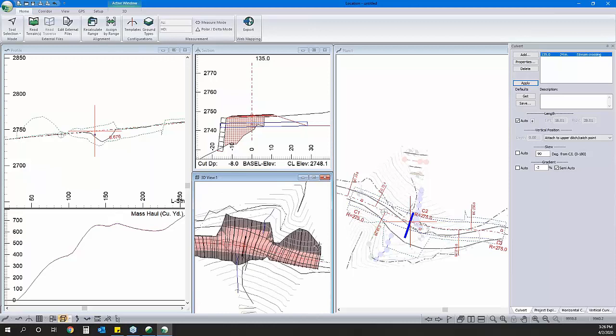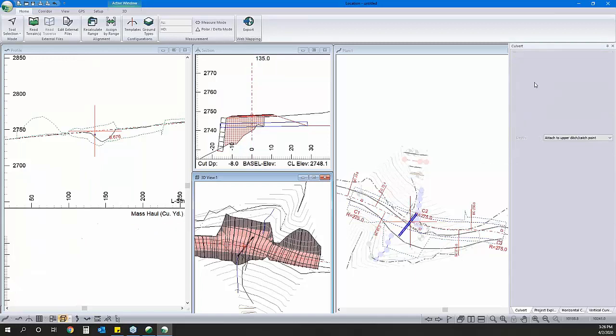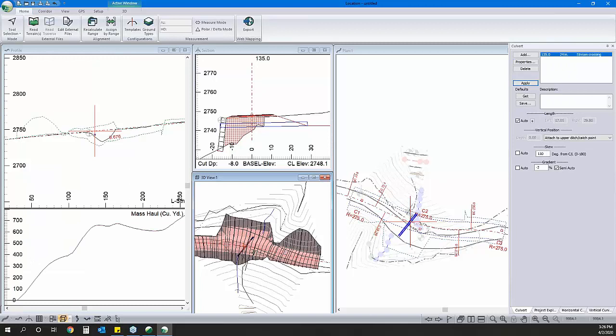And yeah, fairly happy with that. Might tweak the skew of the pipe. So let's go 110, see what that does. Yeah, I think that's reasonable.